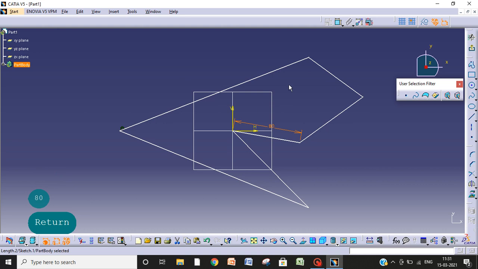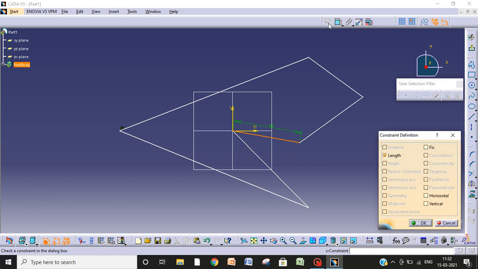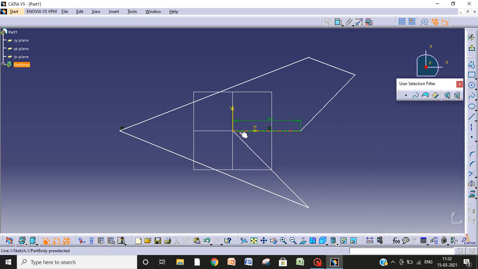And some other constraints are also there. If I want this line to be horizontal, just select this line here. Second constraint, we have a lot of constraints there, like fixing the line horizontal, vertical, and so on. I want to make it horizontal. Just click horizontal and OK. It would be horizontal. Now you can see the color of this line has changed.